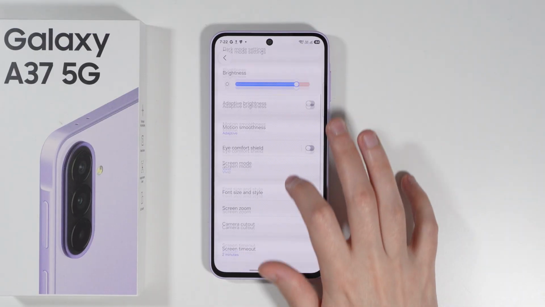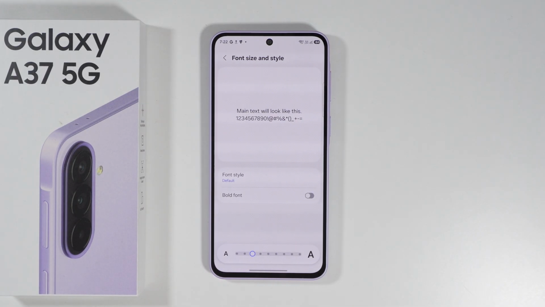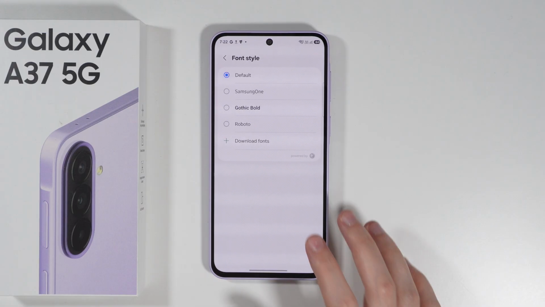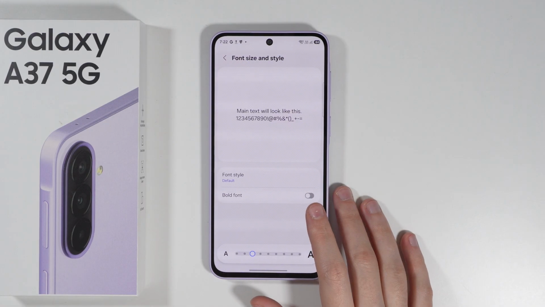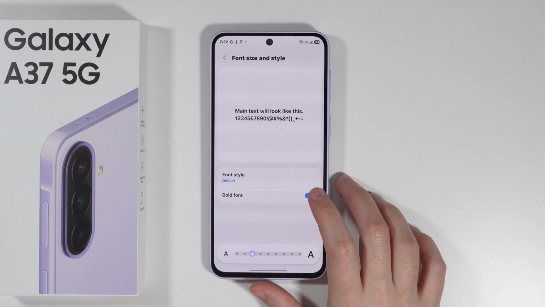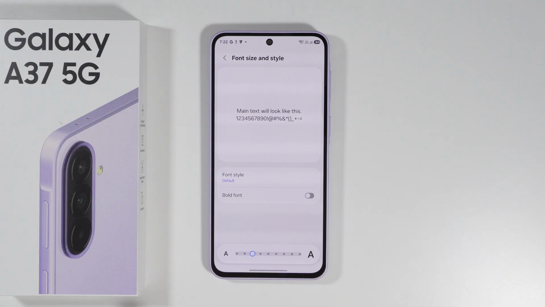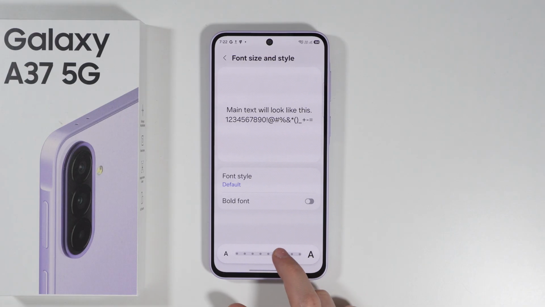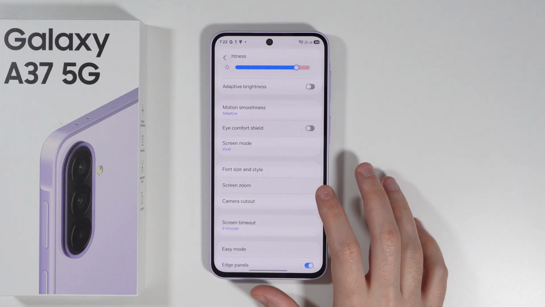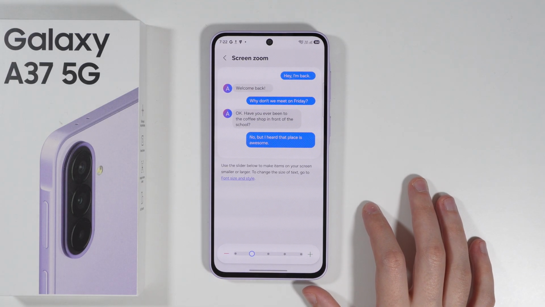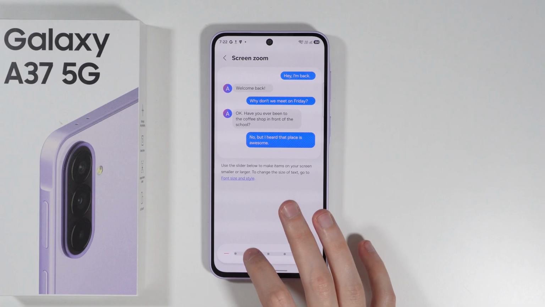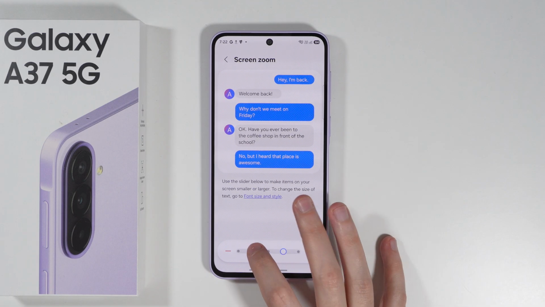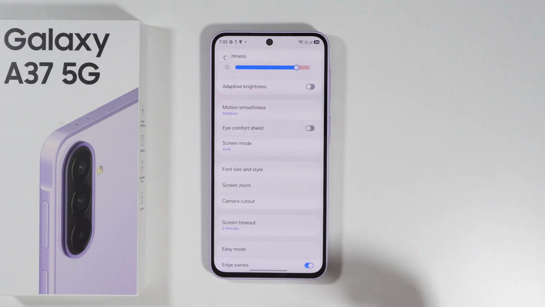And then we have the font size and style option. So here we can choose the font that is going to be used on our phone. You can also go to download fonts in order to open the Galaxy Store, where you can find a bunch of new fonts. In some cases, some fonts can also be bold, so you can enable that option for them. And then here at the bottom we have the slider that allows you to adjust how big the text should be, so we can make the text bigger or smaller. Then we have screen zoom, also known as the display size, and it changes the size of every interface element that we have on this screen, so you can make pretty much everything bigger or smaller as well, just like in the case of the text.